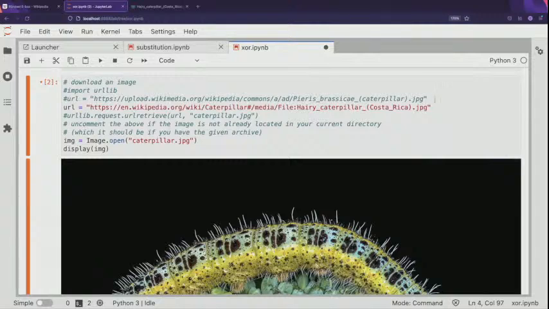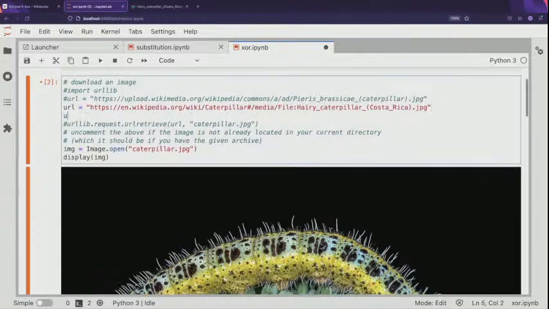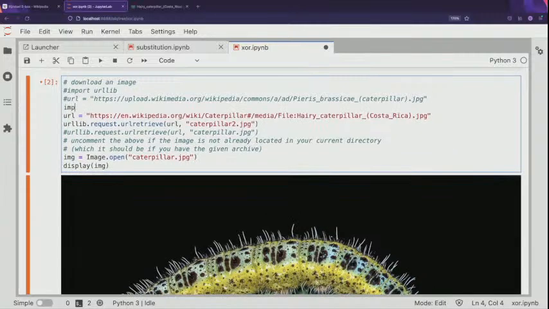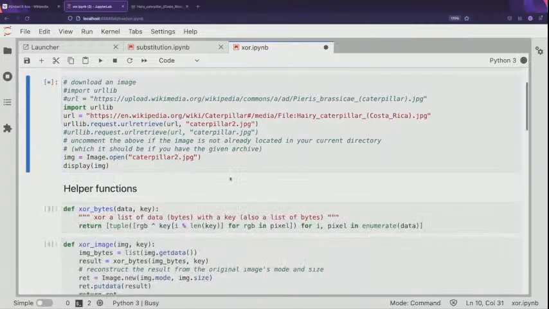put it in request URL retrieve, which is the Python way to do wget. So put it in caterpillar2.jpg so we don't overwrite the original file. And import urllib if you're going to do that. And let's see. Instead of caterpillar1, let's open caterpillar2 and see what that looks like.